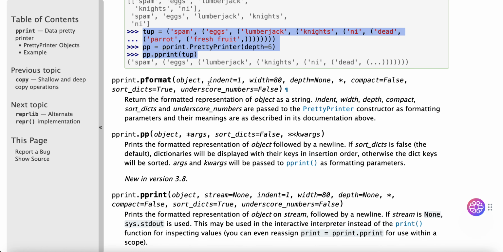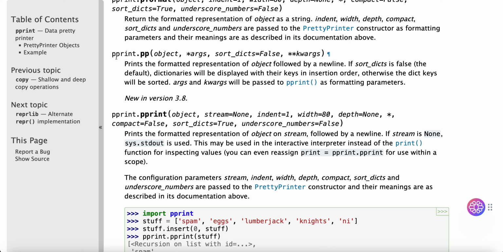pprint.pformat(object, indent=1, width=80, depth=None, *, compact=False, sort_dicts=True, underscore_numbers=False). Return the formatted representation of object as a string. indent, width, depth, compact, sort_dicts and underscore_numbers are passed to the PrettyPrinter constructor as formatting parameters, and their meanings are as described in its documentation above.